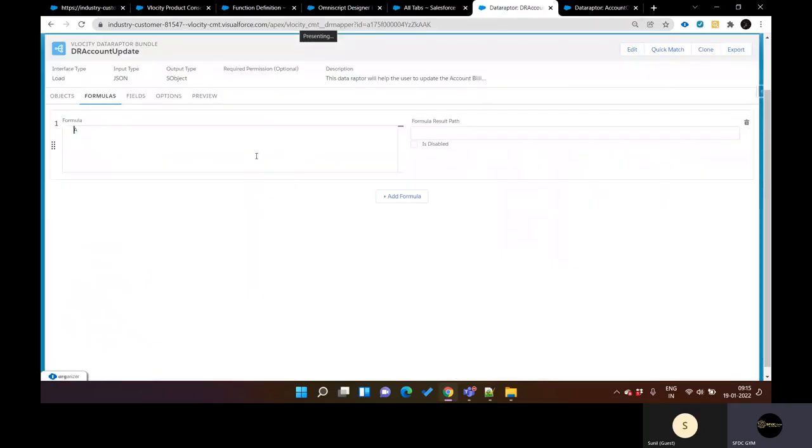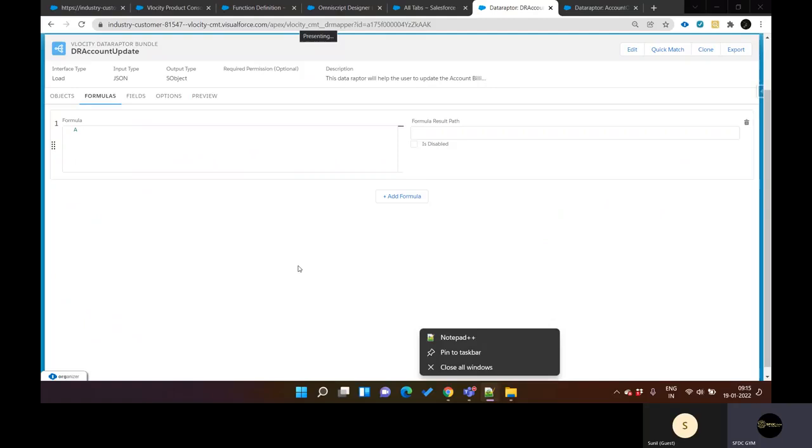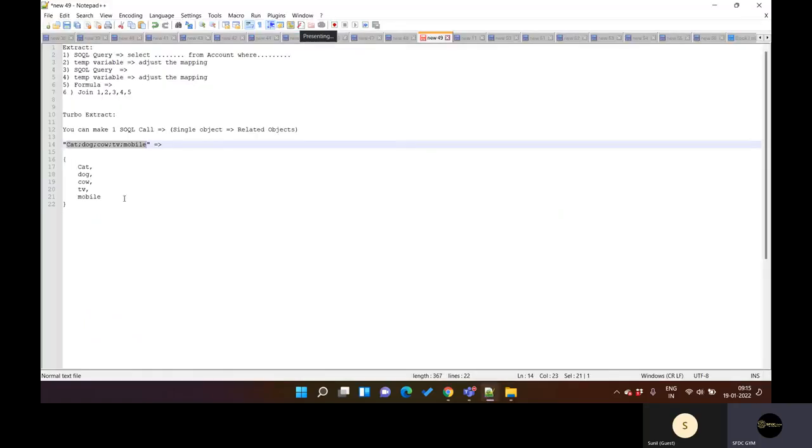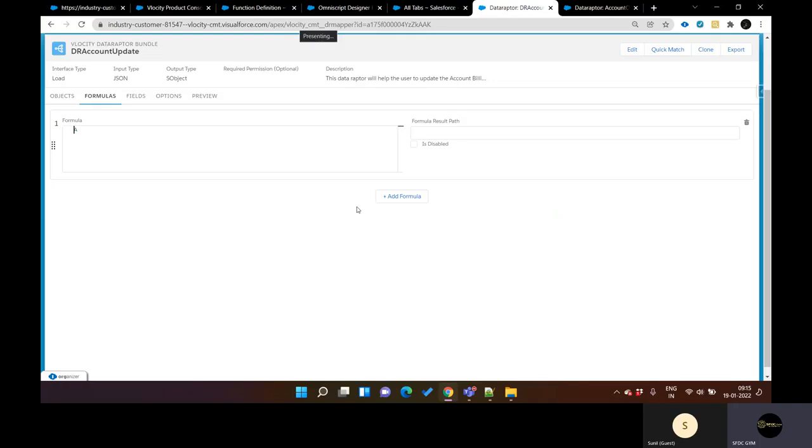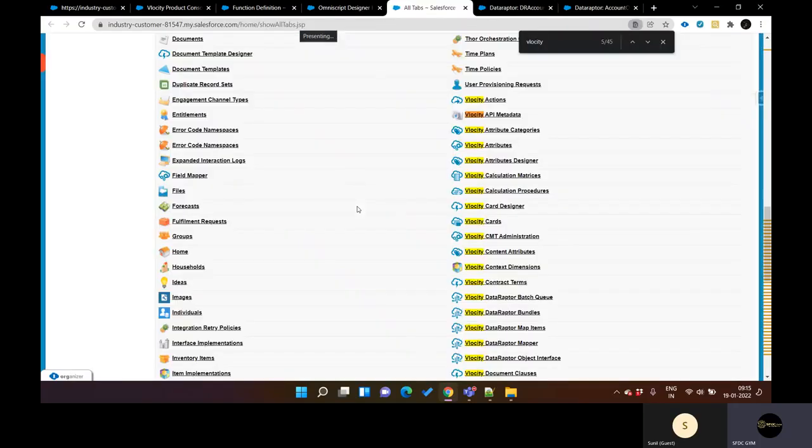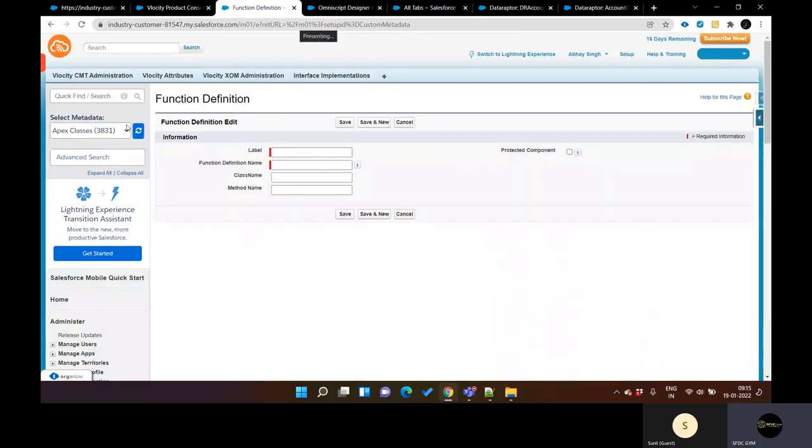Let's say the requirement, like I was saying, is we need to convert a string into a map, or string into a character array, right? In that case, there is no formula, but this is a generic requirement. Let's say we want to create our own formula. In that case, we need to go to the metadata, and there we will find this function definition. You need to click on function definition and create a record there.